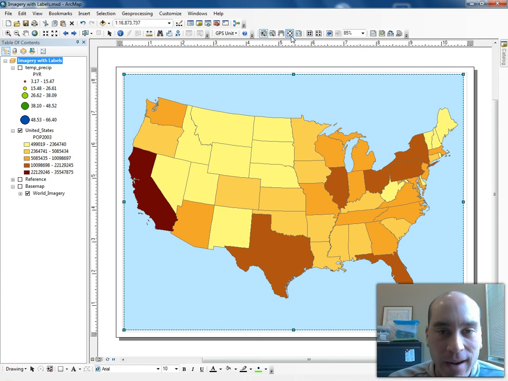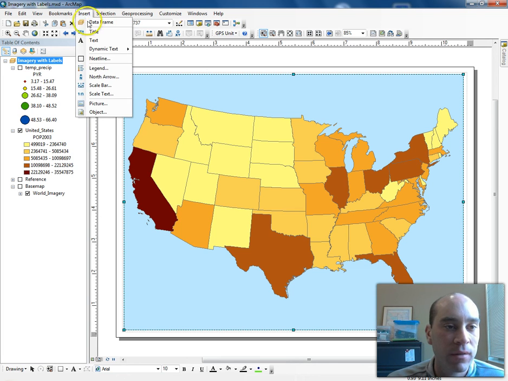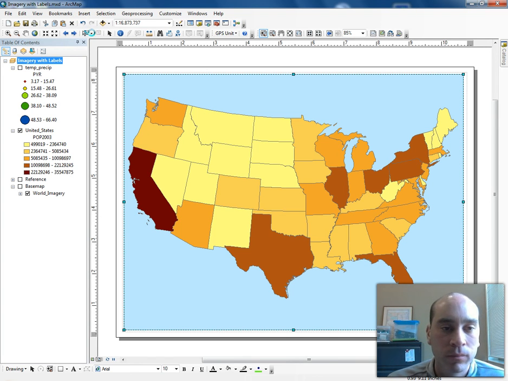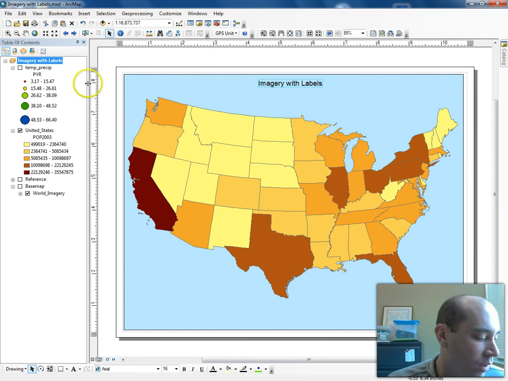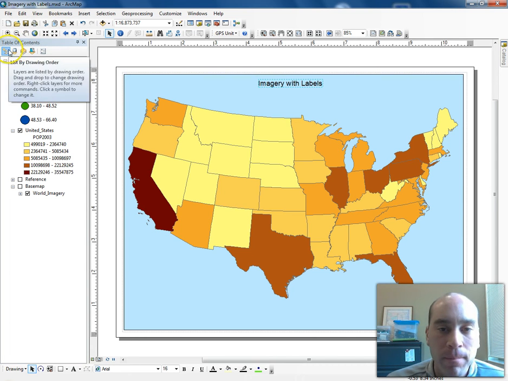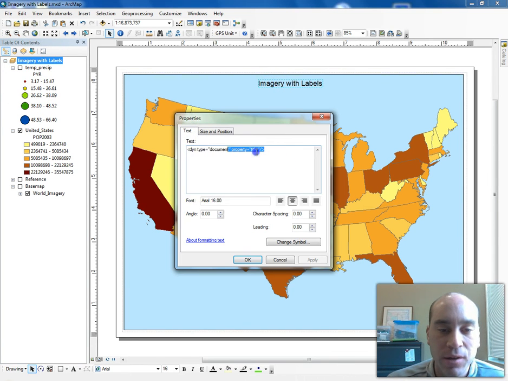Now the first thing a map has, that all maps have, and that I want you to learn how to add in this class is a title. Now everything you're going to want to learn to add to a map is in this insert button right here. So let's click insert and let's do title. So you can see the title it adds, whatever your data frame is called, is what it calls the map. We can double click on this and let's change the title of it.